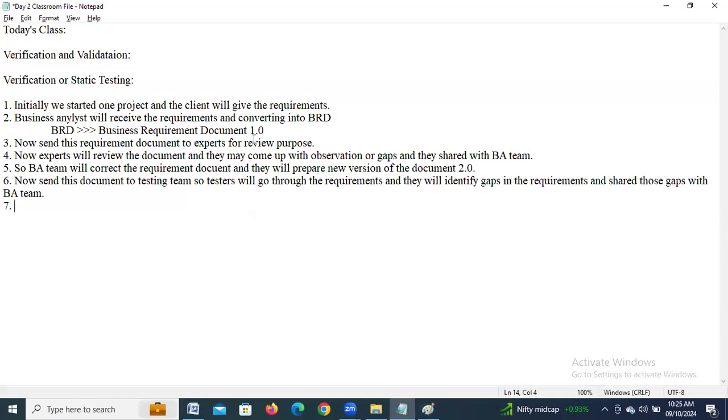Okay, now the BA team will update the requirement document. Whatever gaps the testing team will share, based on that, they are going to update the document. Now, send the latest version of the requirement to the design team. They are going to share the latest version of the requirement document with the design team.